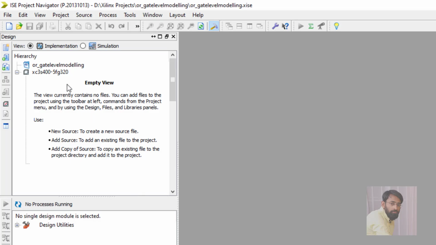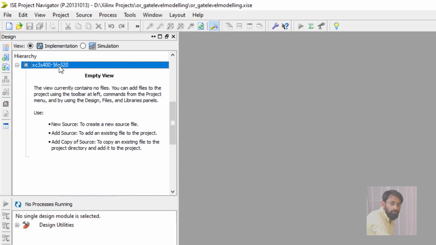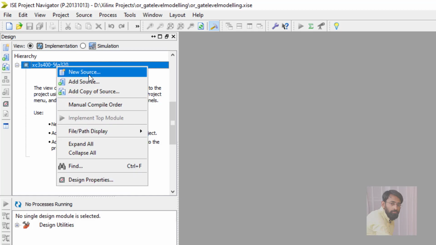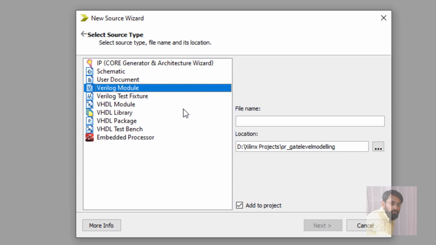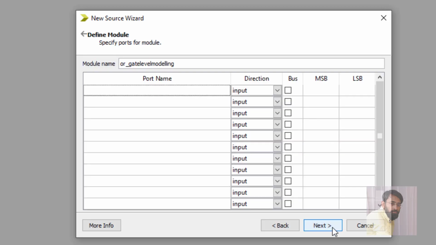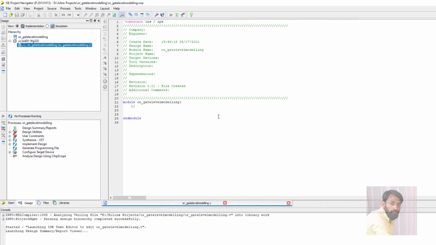Okay, so first we need to write the source code. So that's why right click, new source. So we have to write the source code. So that's why you have to choose here as Verilog module. Okay, Verilog module, give a name for it. So the name that I'm giving for Verilog module is OR underscore gate level modeling. Click on next, next, finish.